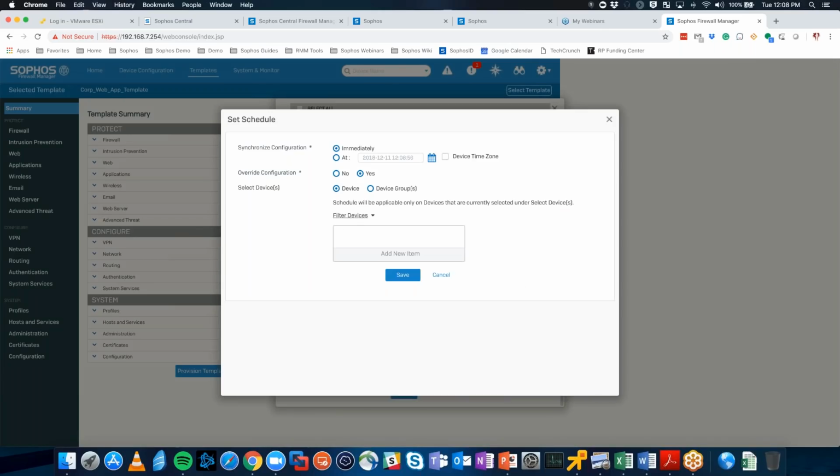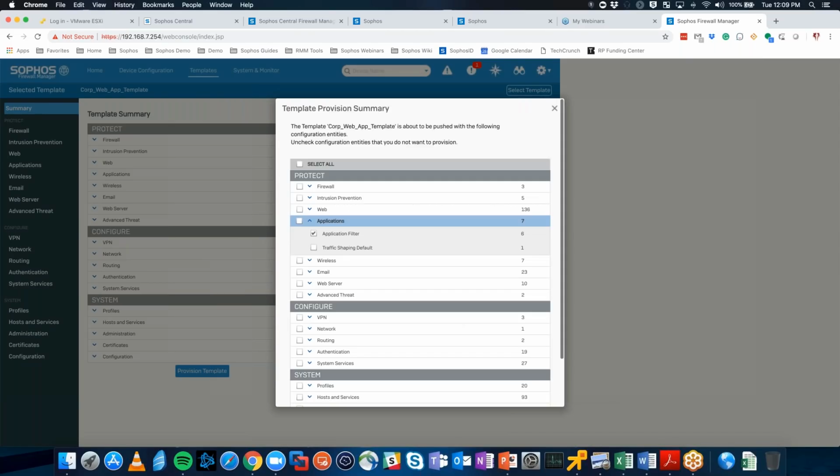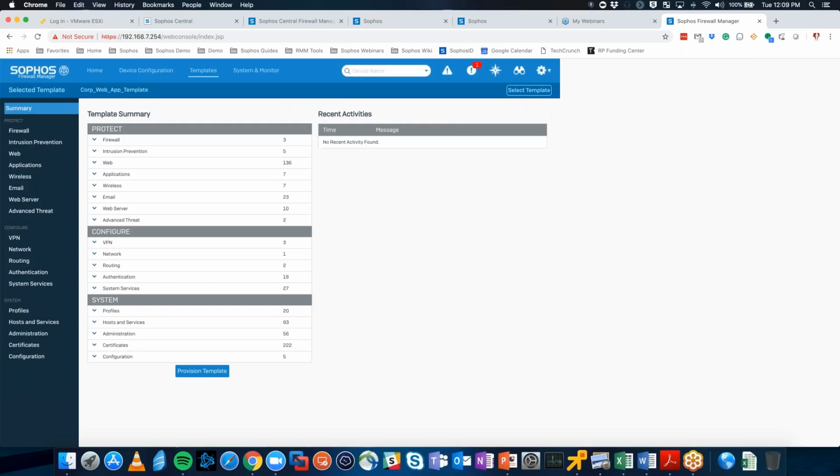I simply select confirm to decide whether or not we want to do that immediately or schedule that at a certain time. You can do it based on the device's time zone as well. You do want to override the current configuration, and then you can do this based on device or device group. Simply select those devices and hit save, and it'll push that policy out to those devices. So updating the web and the application filters in this case.